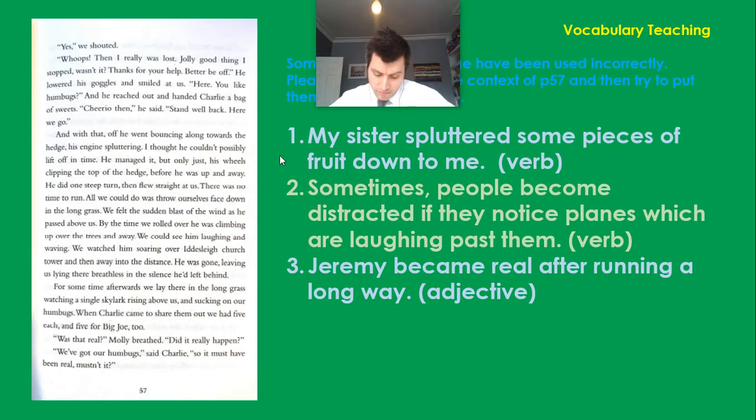"Was that real?" Molly breathed. "Did it really happen?" And I like that as a question. It shows how amazing what had just happened was for them. If they're not sure if it happened, and they're actually perfectly sane people, it shows that it's such an unusual event, such an unusual occurrence.